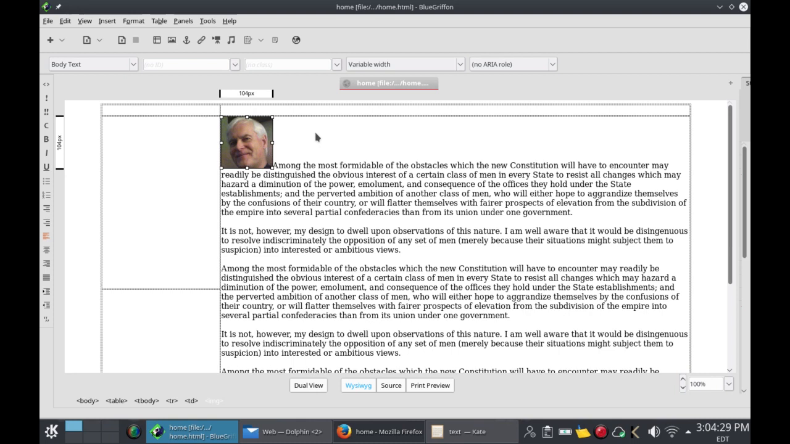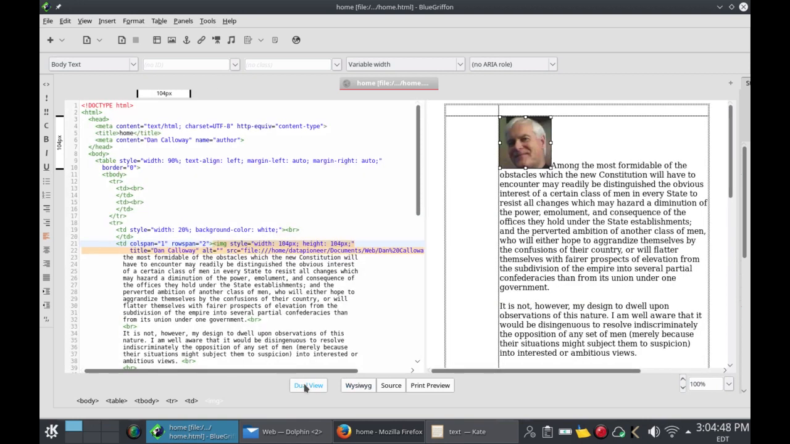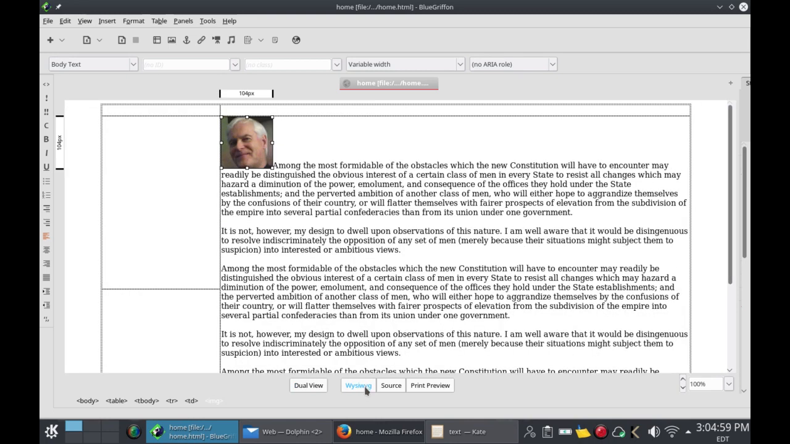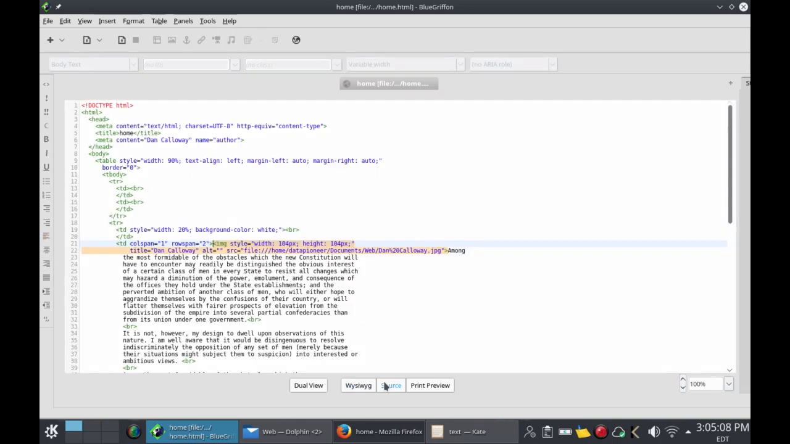Now, as I told you from the get-go, I've only been working with this application for a couple of days. I do not know how to do that in the app, but I do know how to do it within HTML code, so that's what I'm going to do. So I'm going to come down here. You do have a dual view button, which allows you to view two sides, two screens, your source code on the left and what's going on in your image on the right. Or you can select the WYSIWYG button, which is what you see is what you get, which is what you're developing inside the app. Or you can select the source and go directly to source only.